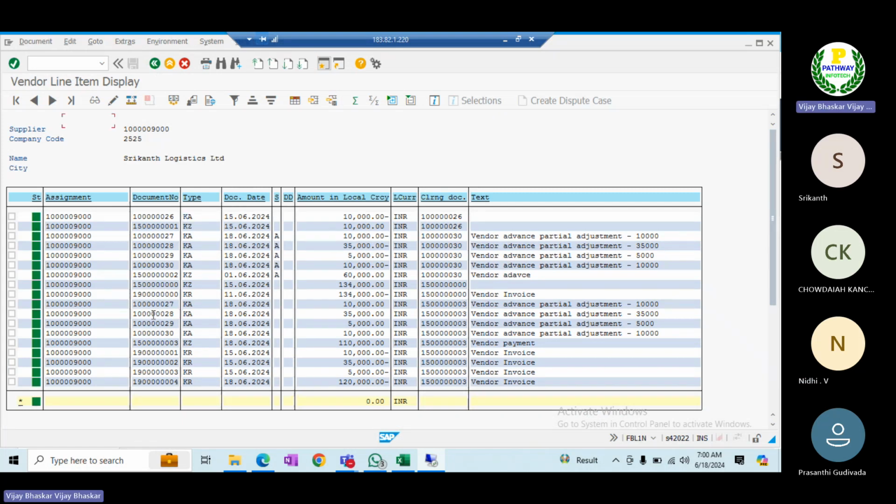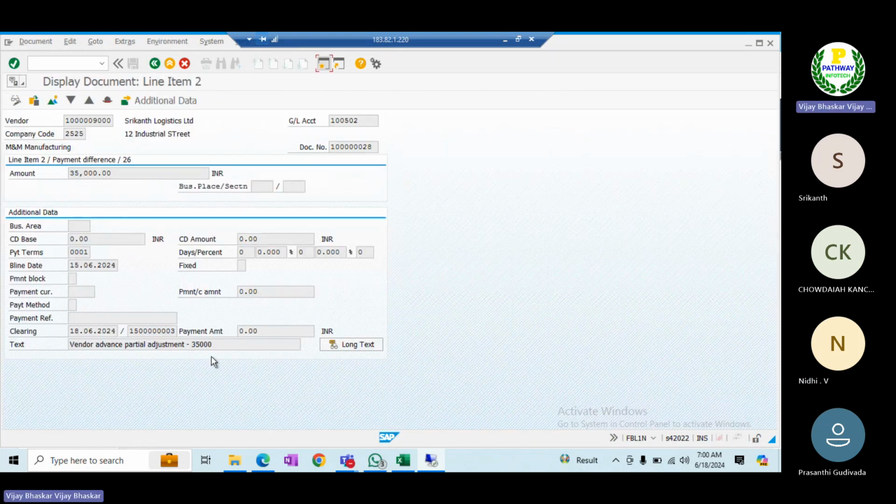15008, let us see here. This is the document which we have used for adjustment posting. You can see, ma'am, one thing you can understand: this document 10028 has been posted on behalf of this invoice. Is that clear?